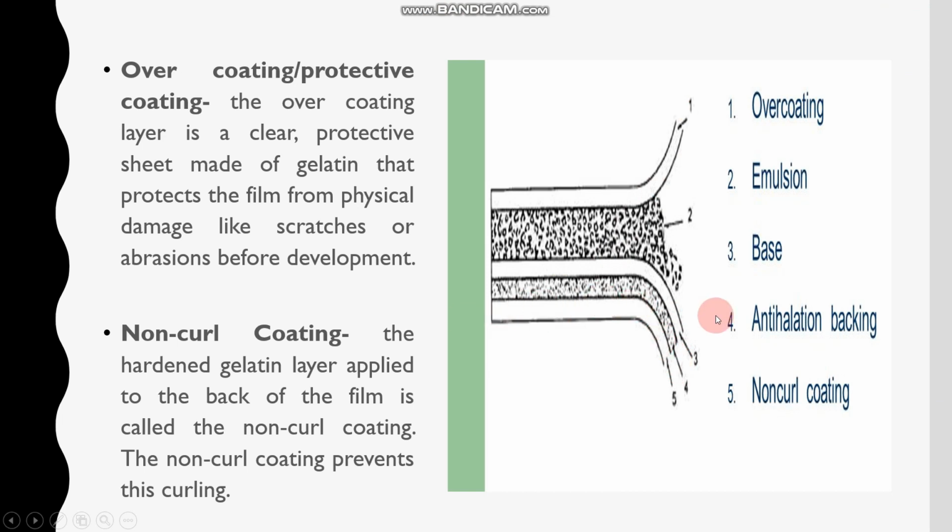Again, di ba, si film kasi, nag-swell yan kapag basa, and it also shrinks when dried, pag natuyo. This contraction produces strain on the film base because it is highly flexible. Sabi nga natin, di ba, yung roll film natin is a flexible sheet of plastic.